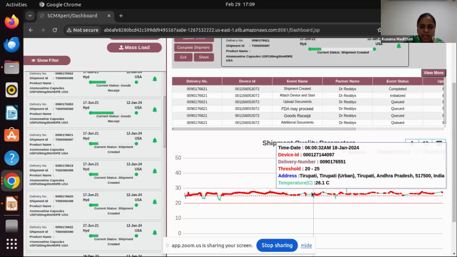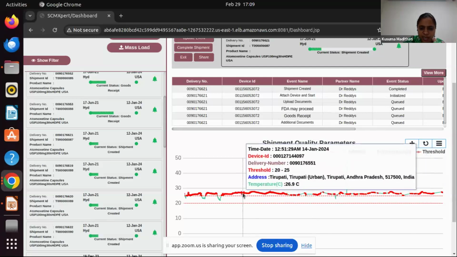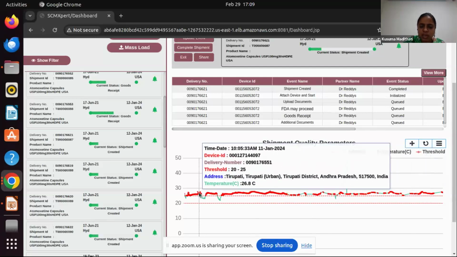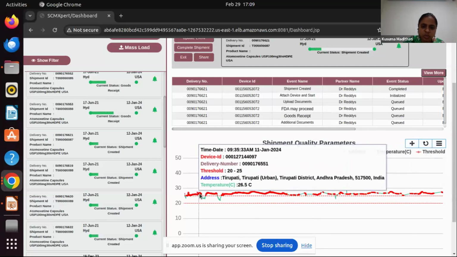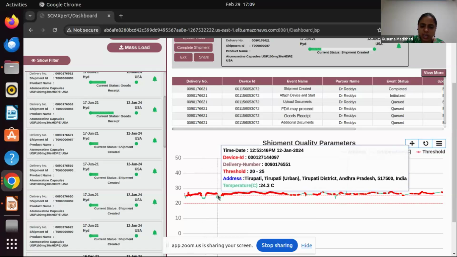So the data that is captured from the IoT sensors, we are capturing those details into MongoDB collections. We are fetching all the device data from the MongoDB collection and processing the data based on our threshold values. Here we are filtering that data and showing it in the graph. With these graph parameters, we can find out whether the quality parameters are met or not.